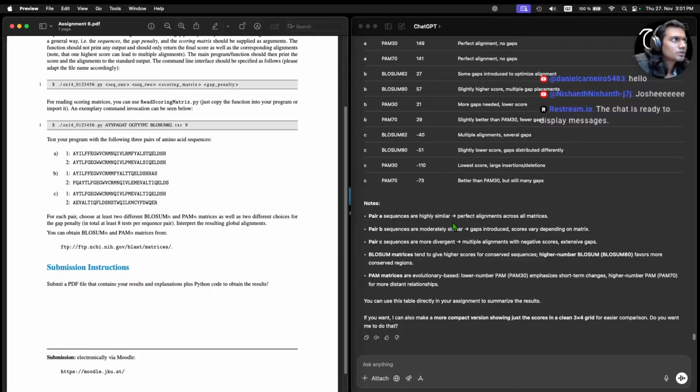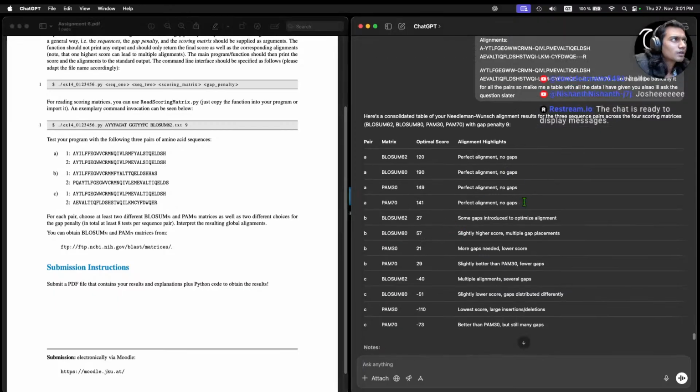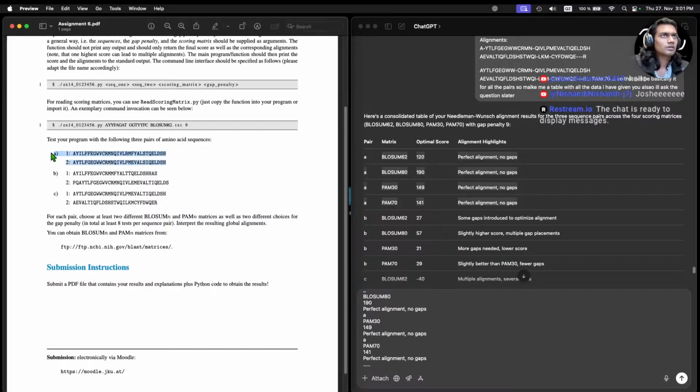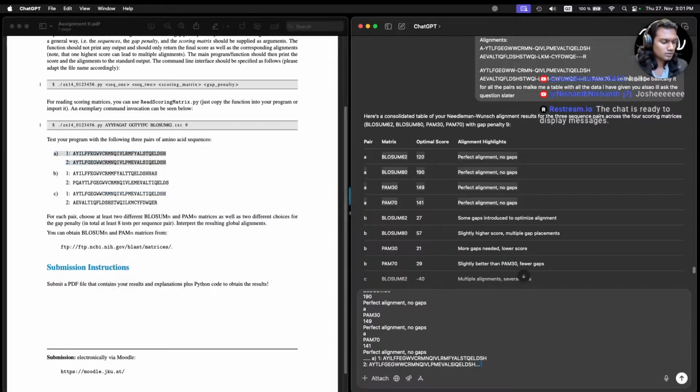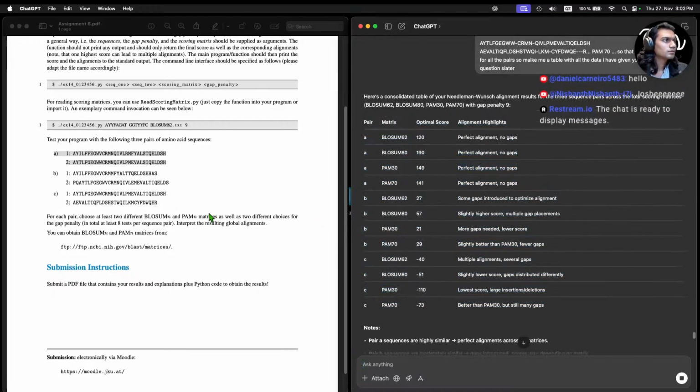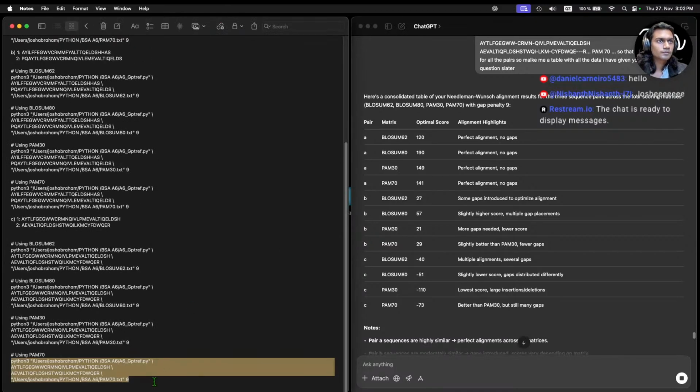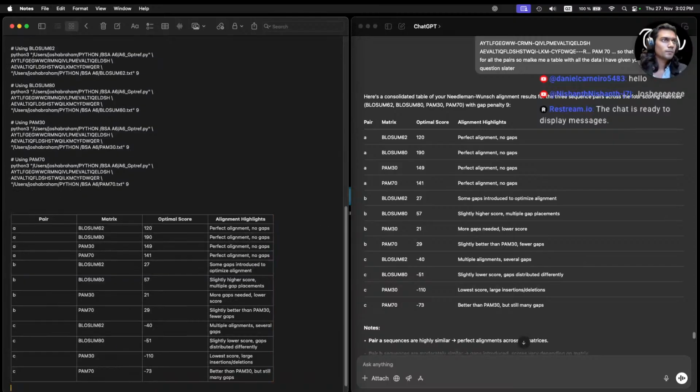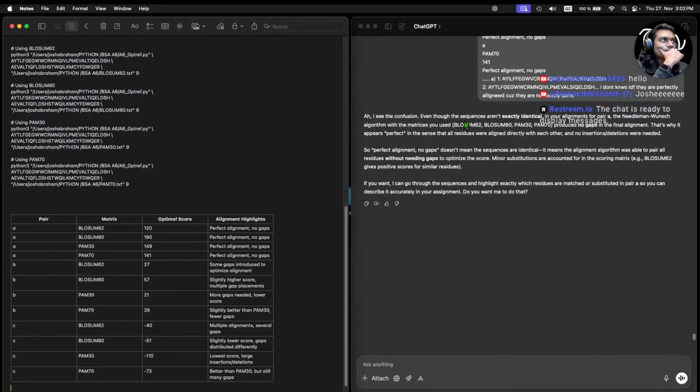Part A sequences highly similar. I see the confusion even though the sequences are exactly.